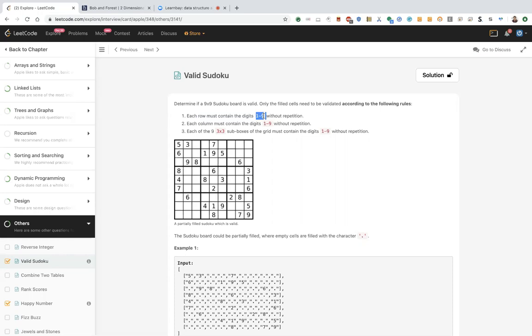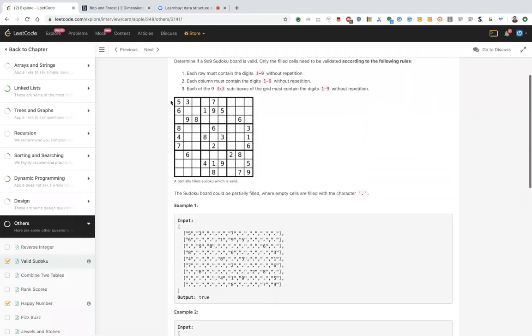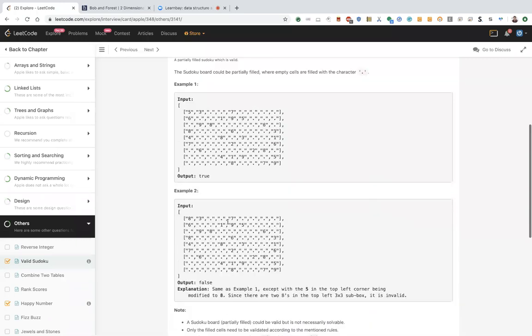Now, how many such rows do you have? Exactly 9 rows. So the 0th index of the rows 2D array will represent the 0th row with these 10 values. Similarly, the 1st index will represent this particular row, and the 8th index will represent this particular row. That's why we have 9 for the row index, and 10 is for values.